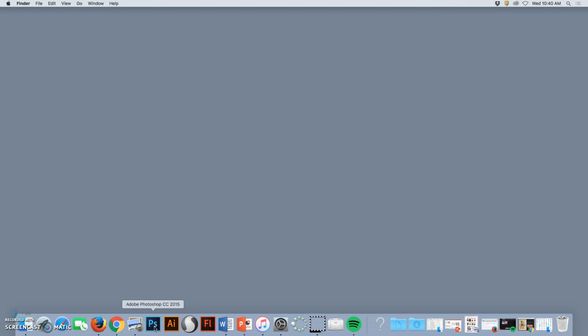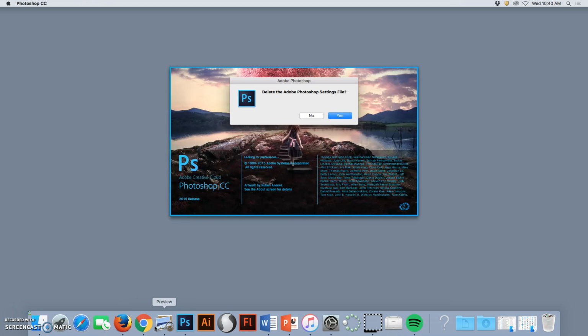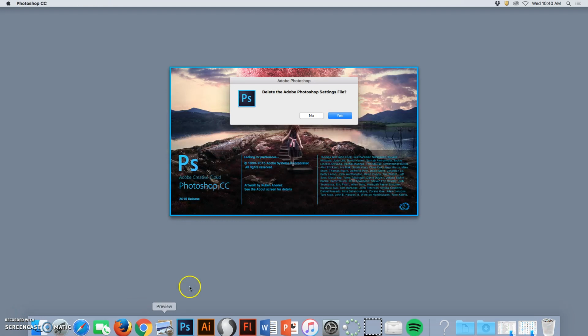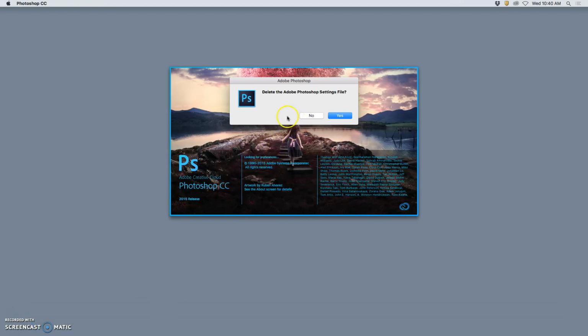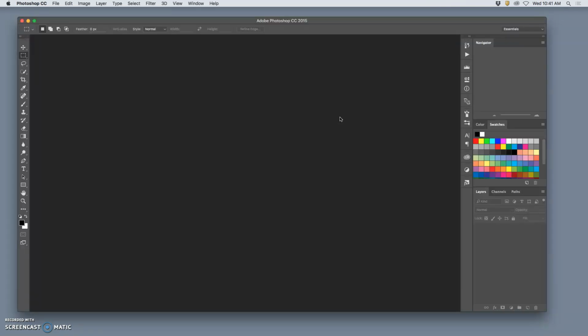Now click, with all those 4 pressed down, click on Photoshop. And this will come up. Okay? So it will open Photoshop, but it will ask you, do we want to delete the Adobe Photoshop settings file? And we want to say yes. Yes, Command, Option, Shift, and Tab, all held down together.